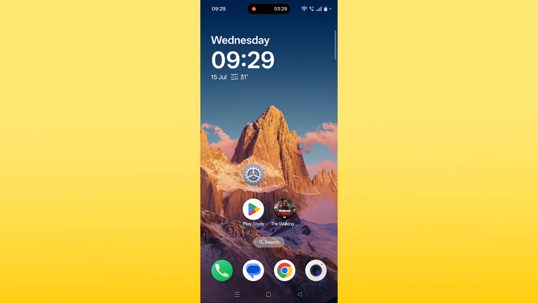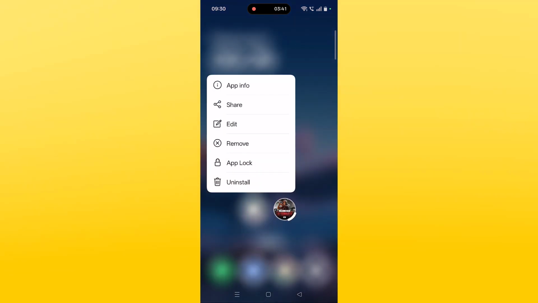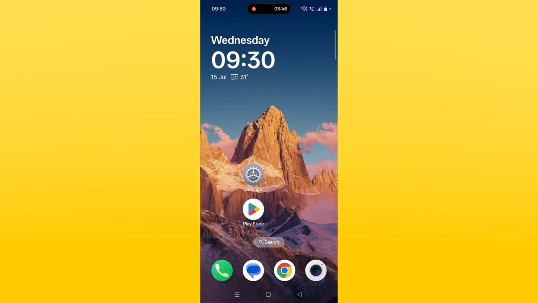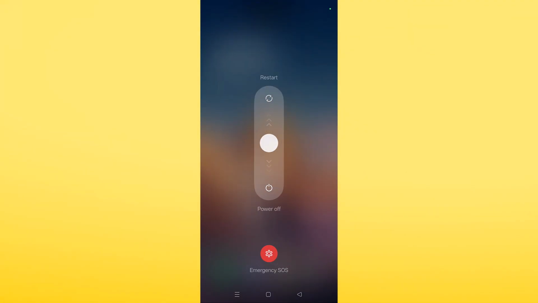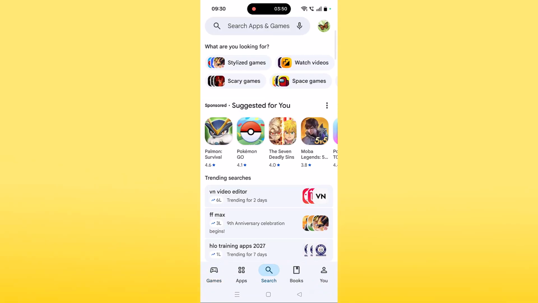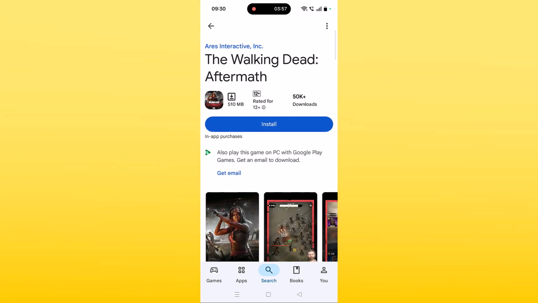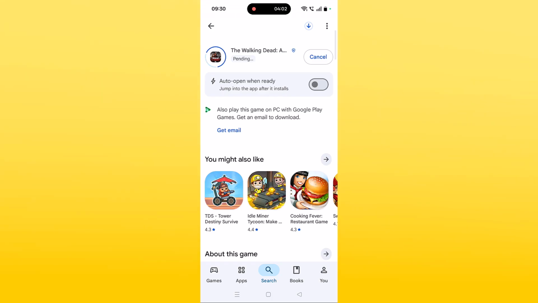After following all these fixes, if your problem is still not solved, then the last solution is to uninstall and reinstall the Walking Dead Aftermath app. Tap and hold the Walking Dead app icon, then tap on uninstall and click on uninstall again to confirm it. Then restart your device, and after your device restarts, open Play Store, search for the Walking Dead Aftermath and tap on it, and then you will see the install button. Tap on install to reinstall it, and once the game is reinstalled, launch the game and check.